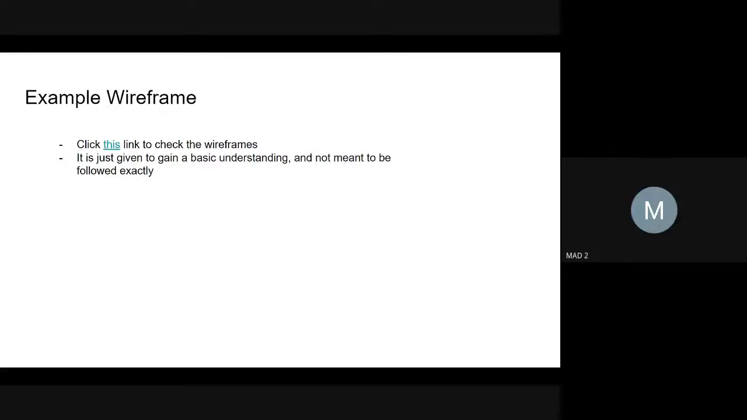Any other questions related to the project? Chart.js is probably allowed in this project. Yes, you can.